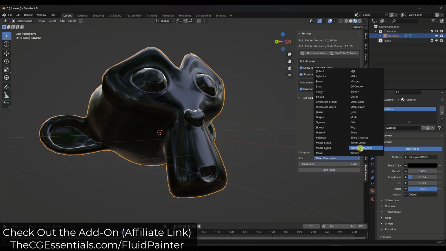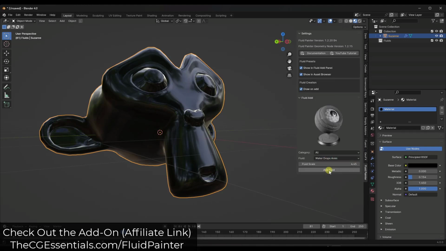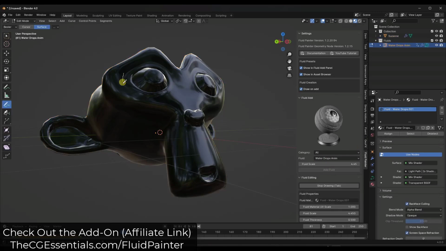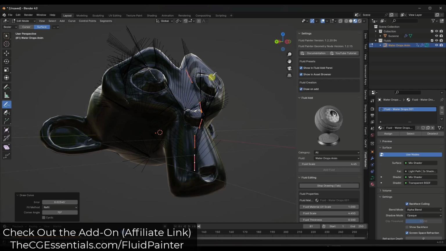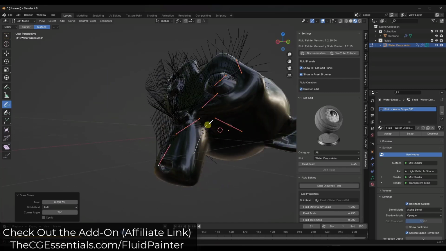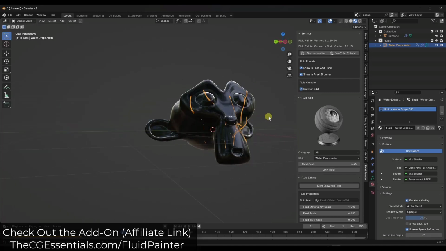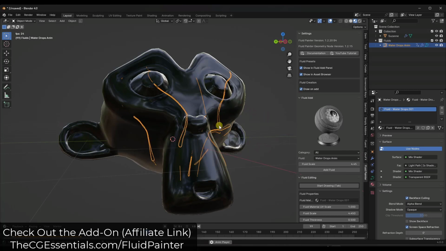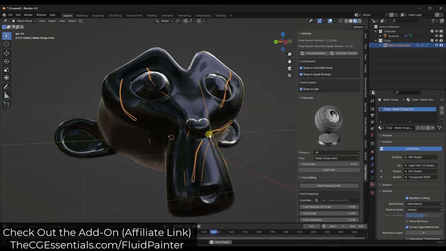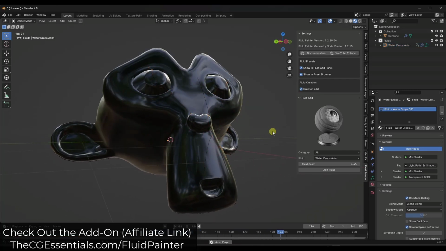And I'm going to go ahead and pick the water drops animated just so you can see this really quickly. If I add the fluid, and then I'm just going to draw it on this object right here, a couple different paths like this. So we're just going to add some of these fluid paths in here, but then I'm going to tab out of edit mode. Notice how now we have the ability to actually set animations of these fluids in here.